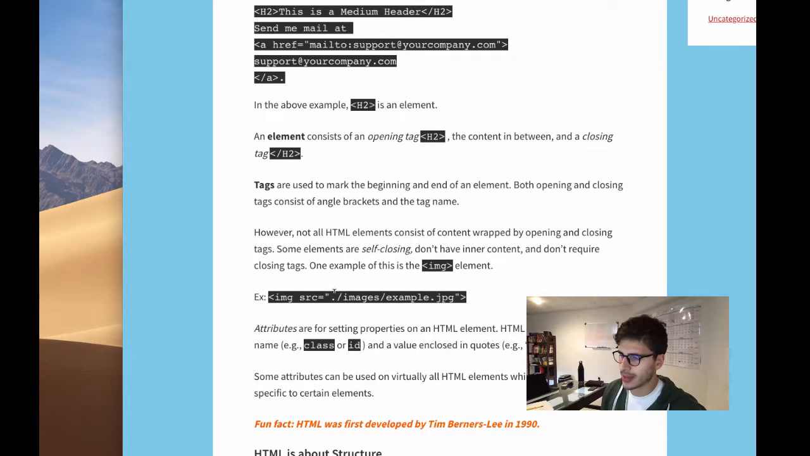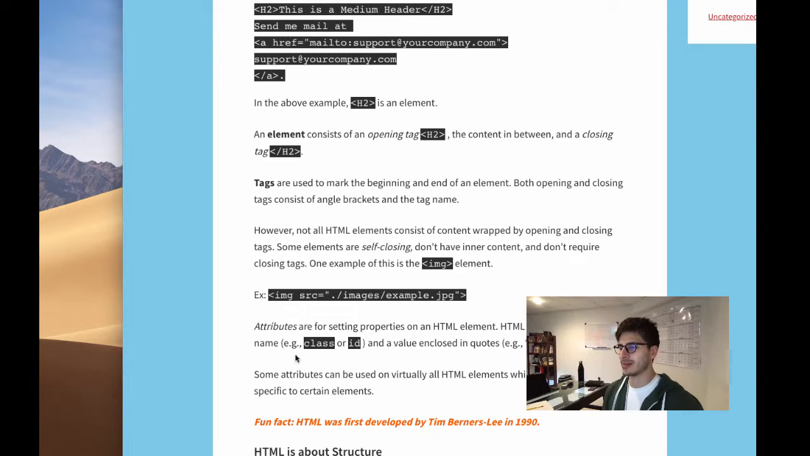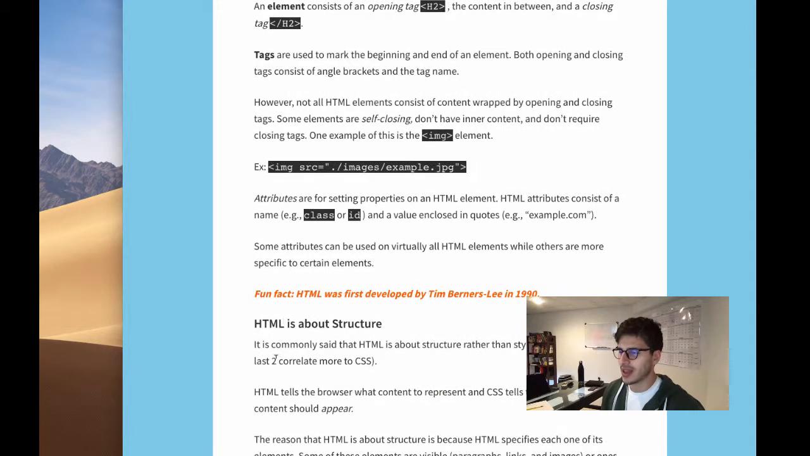This might sound a bit complex, but let's counterbalance all the complexity with a fun fact: HTML was first developed by Tim Berners-Lee in 1990, and I believe he is still alive to this day.